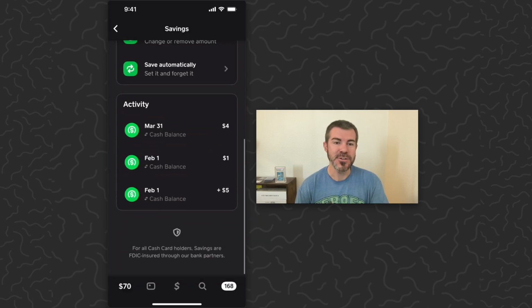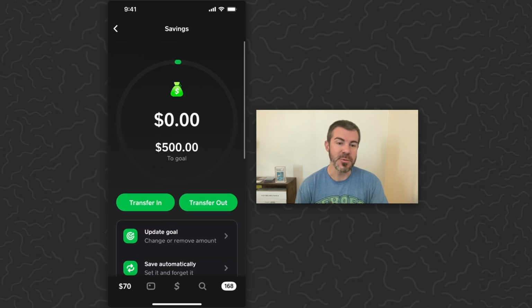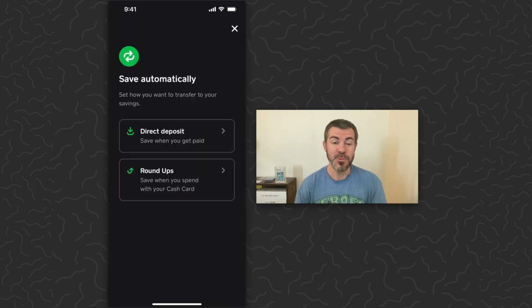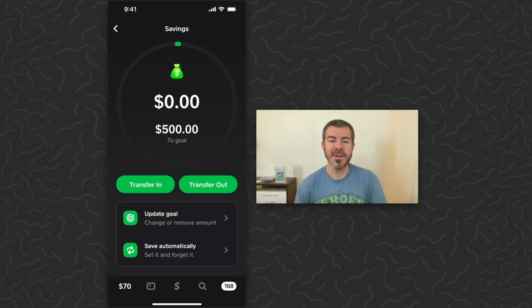Down here at the bottom it'll show your activity, so I've played with this a little bit before. But now we can basically send money in here or transfer money out, and there's also this save automatically feature. Roundups is interesting because whenever you swipe your card you could use the extra change to be sent here to your savings. For now I'm just going to show you how to transfer in money.